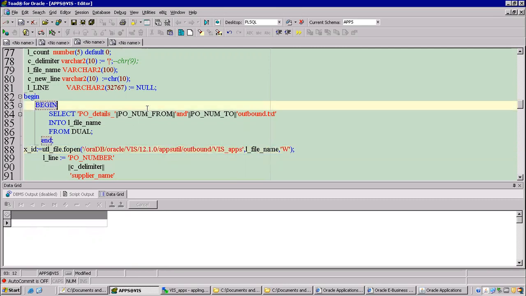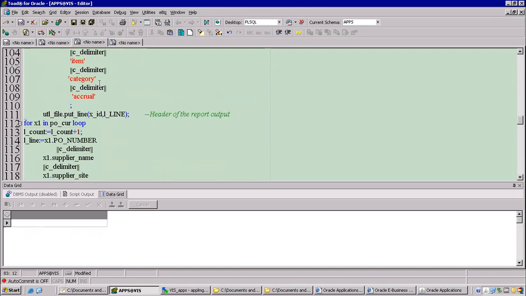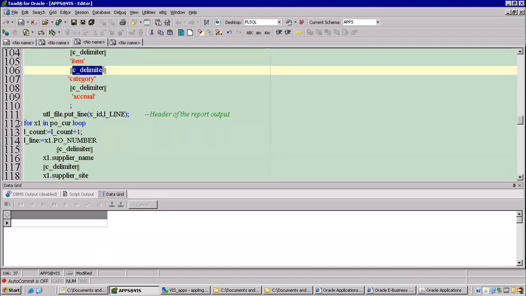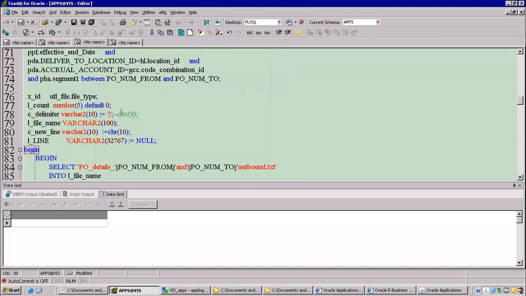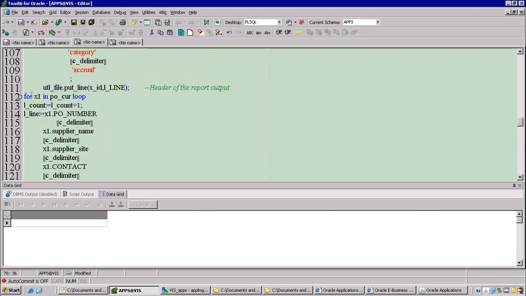Now, for the file name we are passing two parameters, right? If I pass the same file name again and again, it will override, which is the reason I am giving the parameters here. Then the write mode, and these are all the headings of your columns with concatenation. The delimiter here is the pipe symbol only. Then a for loop is required here. This is the syntax of a for loop: for variable name in cursor name loop.